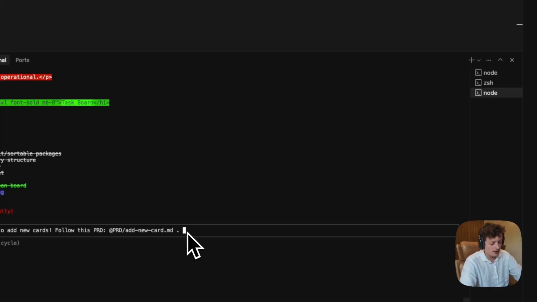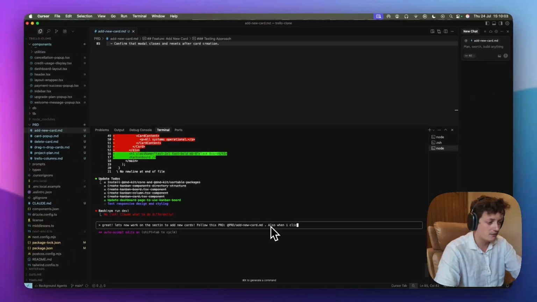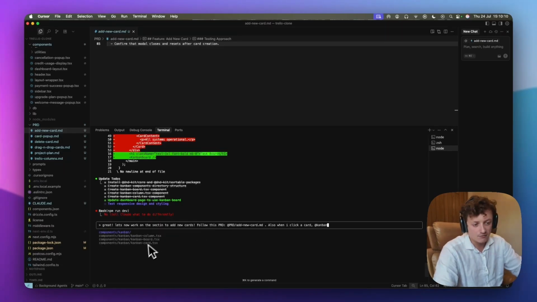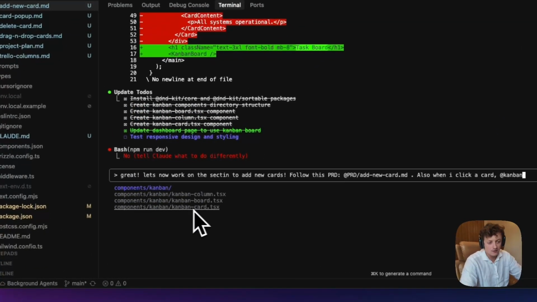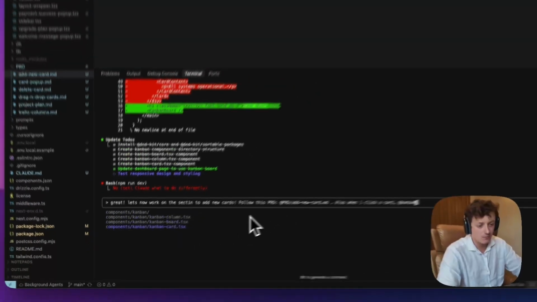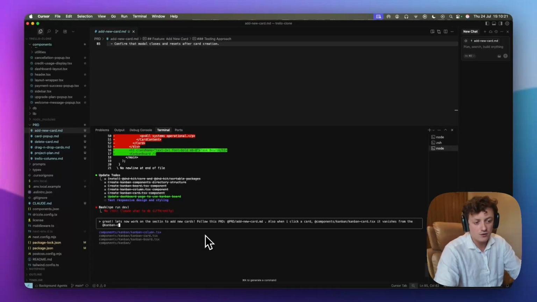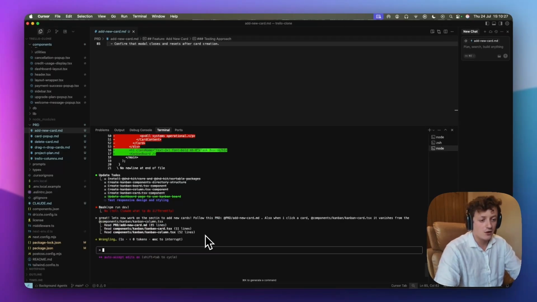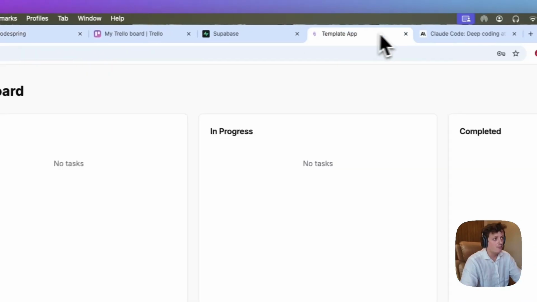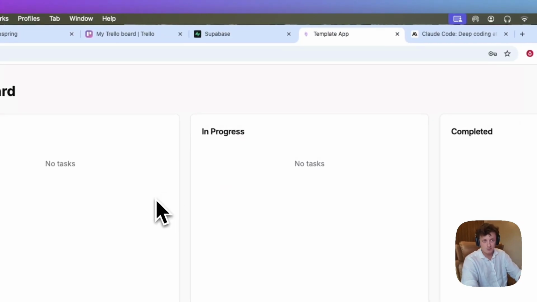Okay, and then we're going to put in here also, when I click a card, and what we can actually do is we can do at Kanban, and you can see here, right, Kanban card, this one down here is the actual component for the card. When I click on a card, it vanishes from the at Kanban column. And you don't need to do this, but it's a good practice to get into because it means you understand what each of the files do. So we're just going to click on enter, and so hopefully now we're just going to sit back and relax and it should build this feature for us.